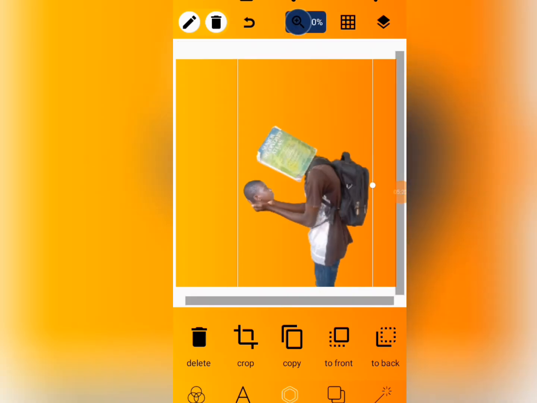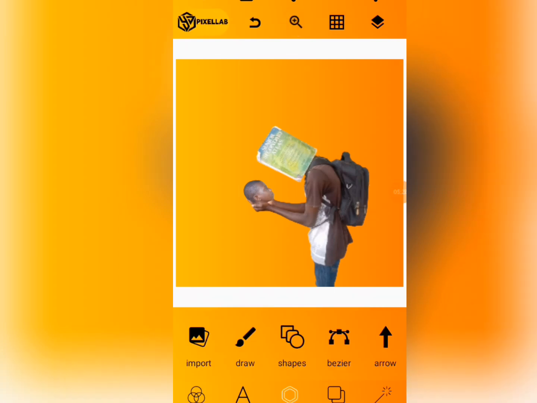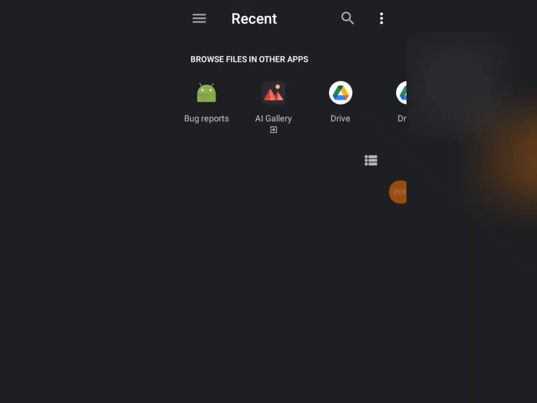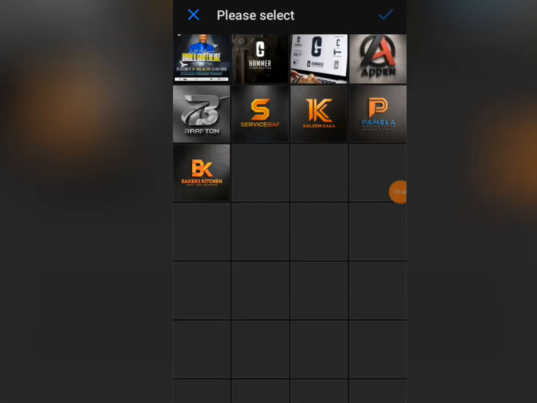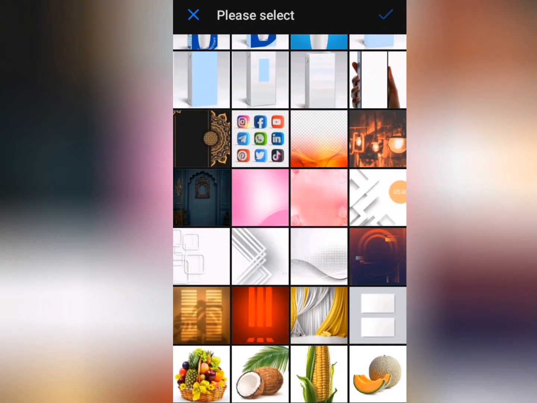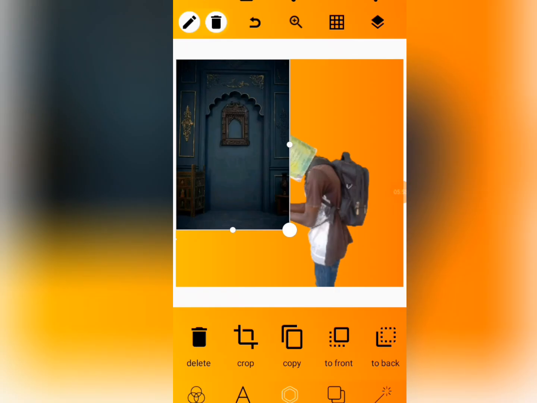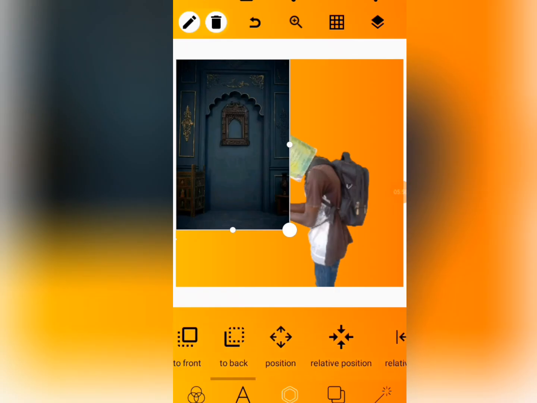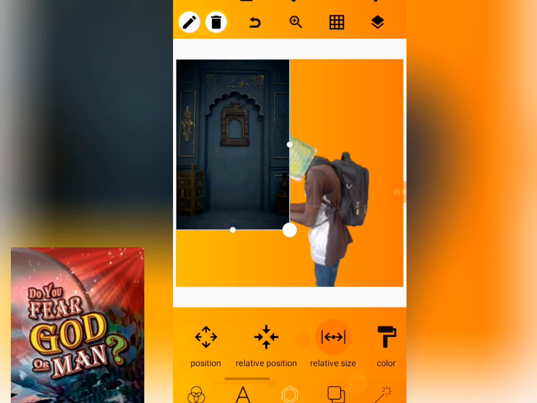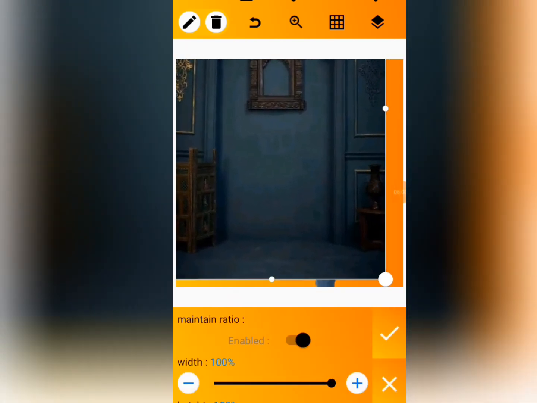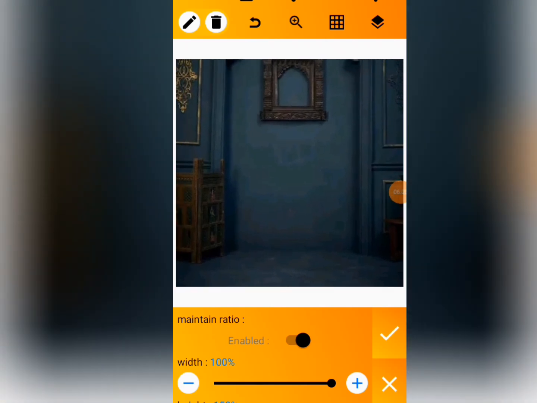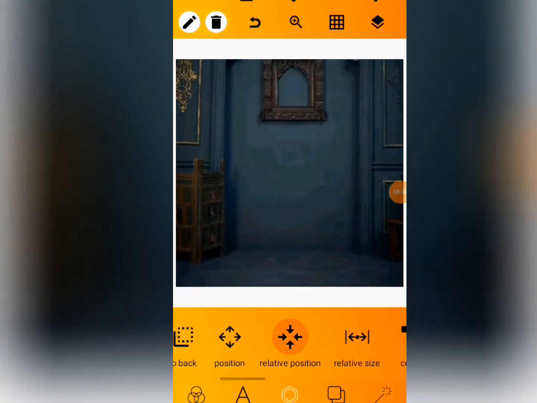So I would like to change the background of this image. I'll just go to import. Let's just find a background that I can make use of. Okay, we're going to make use of this background. I increase the size to fit it. Yes, take it something like this angle, and this way. Alright, I'm okay with this.